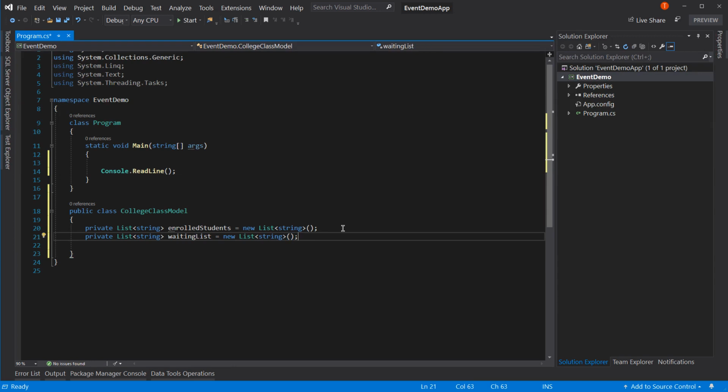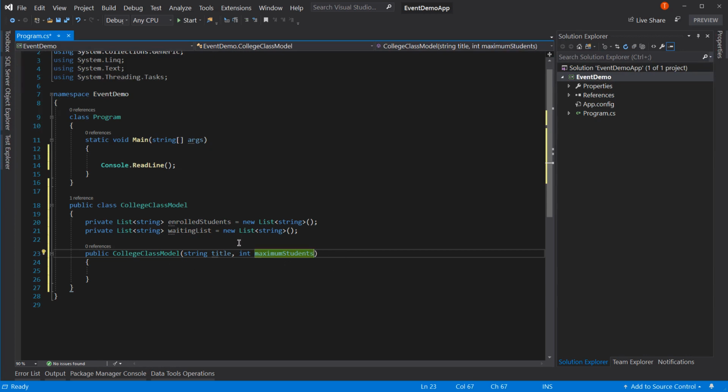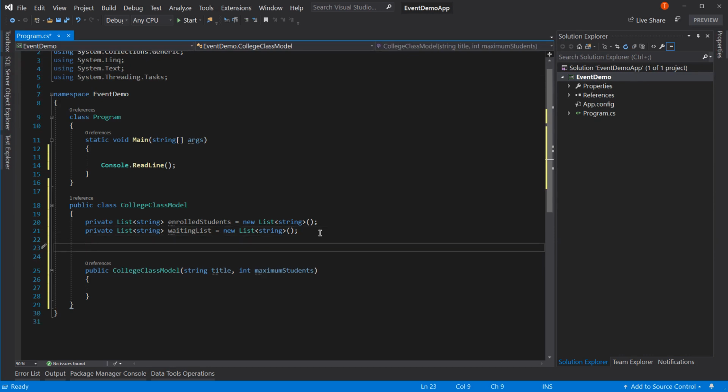So what's going to happen is we're going to have a maximum number of students that we can add to any one course. So when you create a class, you have to pass in a few things: the title and the maximum students. And that'll be for the enrollment. And so we'll have properties for those, just read only, or private sets.